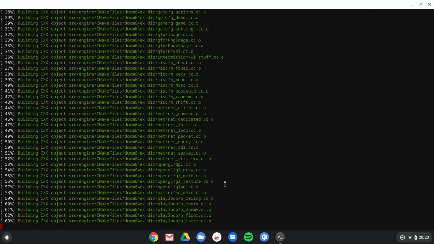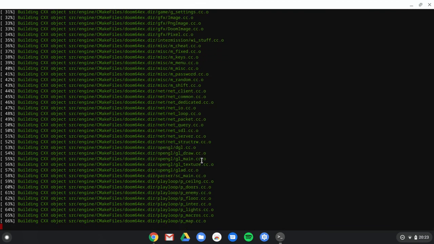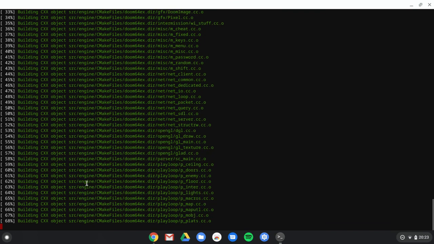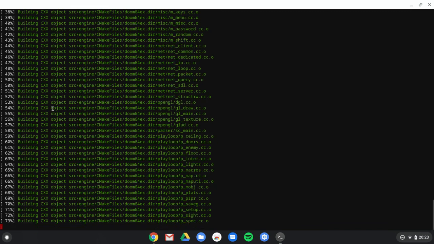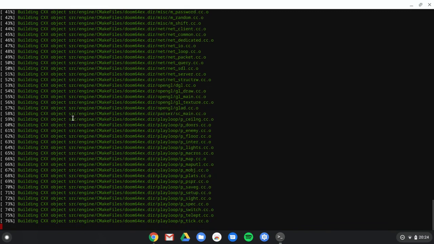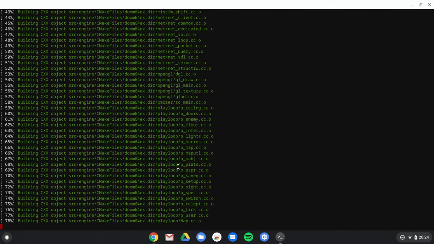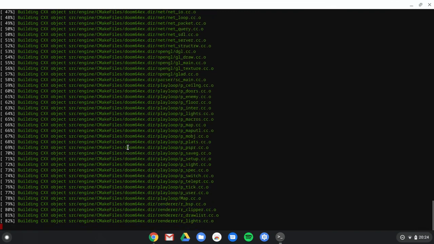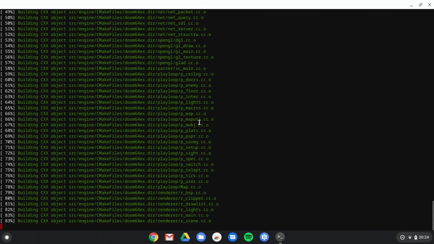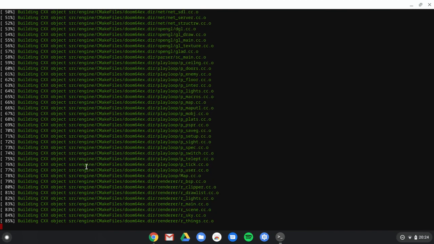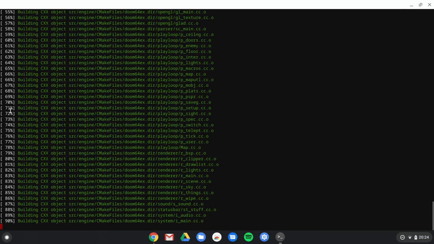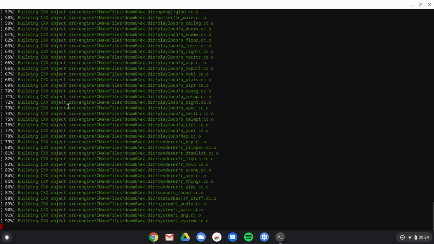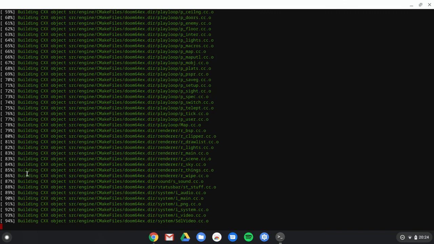Again, there's a lot. Basically, all it's saying here is it's building the application. The CXX objects are just basically CMake files, as you see here. And then it's just compiling the C code. So that's all it's basically doing here. So don't freak out when you see all this on screen. All it's doing is compiling C code. So again, it's just building the application so it can run.